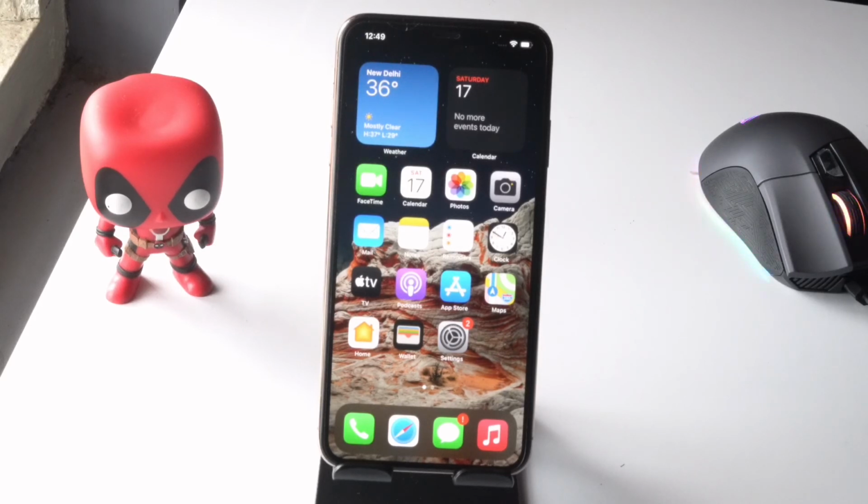You can try these steps on all the iPhone models, even those released recently, as well as on devices above the 6 and 6S. So you can do this, and I hope this video is helpful for you guys.